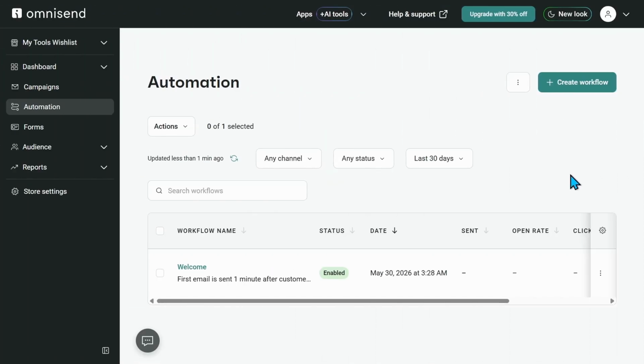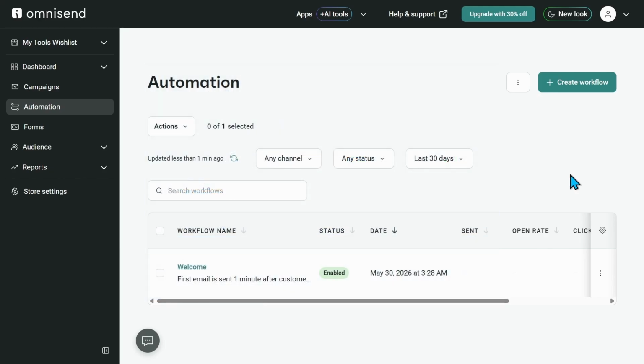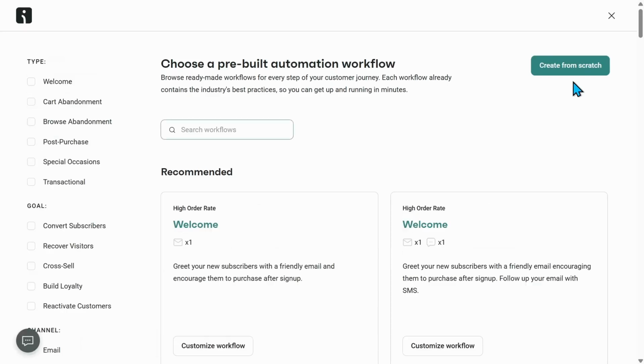Automation 2. Abandoned cart. Abandoned cart is the single highest revenue-generating automation in e-commerce. On average, 70% of shoppers add items to their cart and never check out. That is a massive amount of lost revenue sitting right there. Search for abandoned cart in the template library.